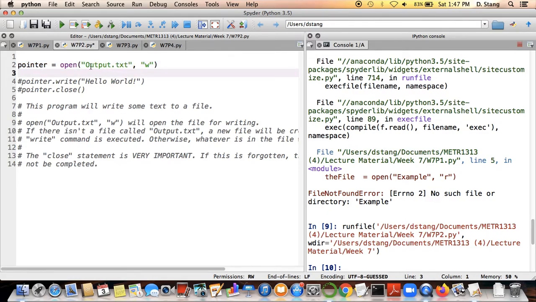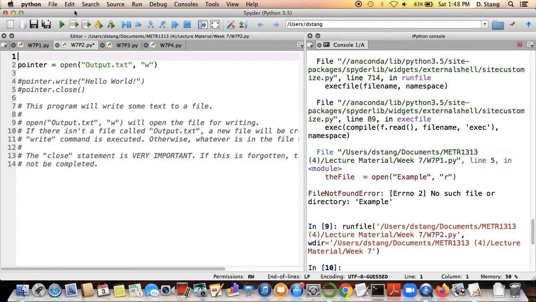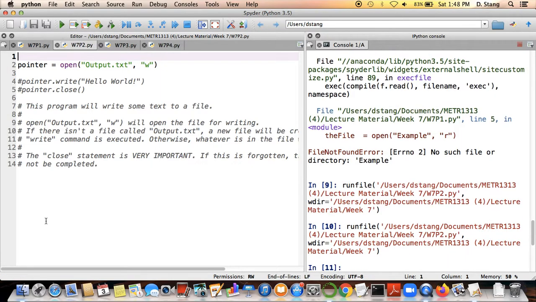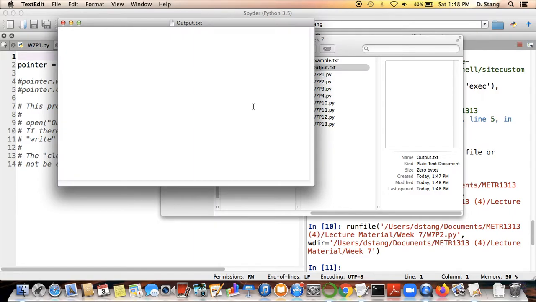So if there's already a file called output.txt, just running this command on line 2, open output.txt, open it for the purposes of writing information to it, just that command alone will actually erase all the contents of output.txt if that file already exists. And we can see this file already exists. Just to demonstrate that, I will go ahead and run this, and you will see my file is now empty.